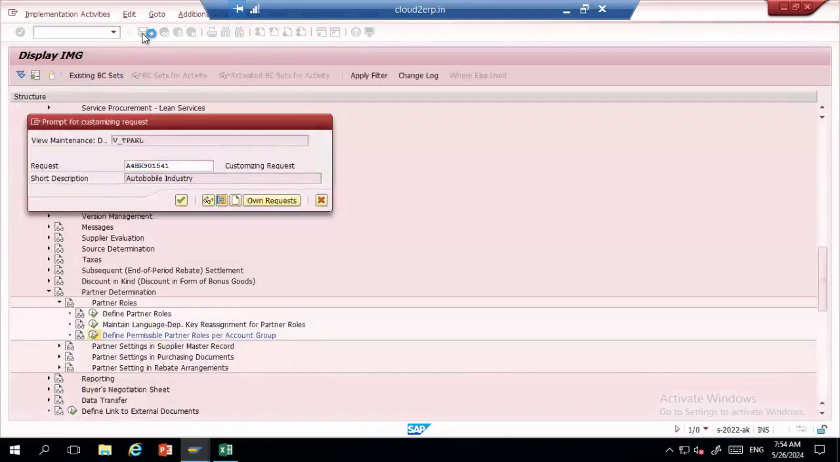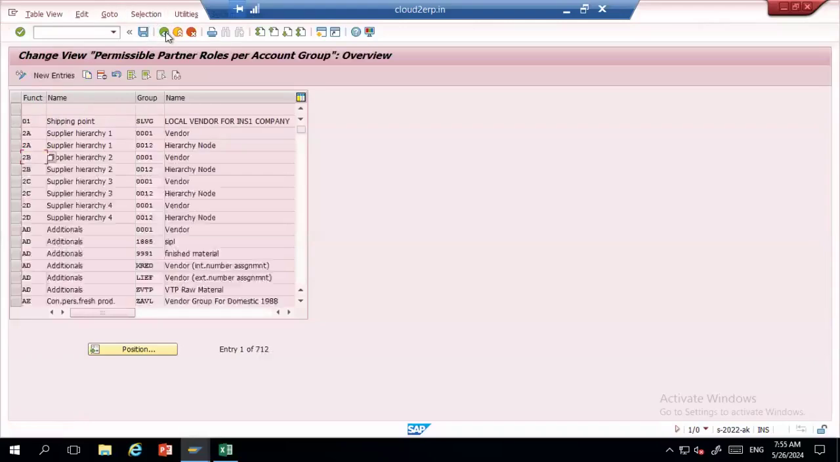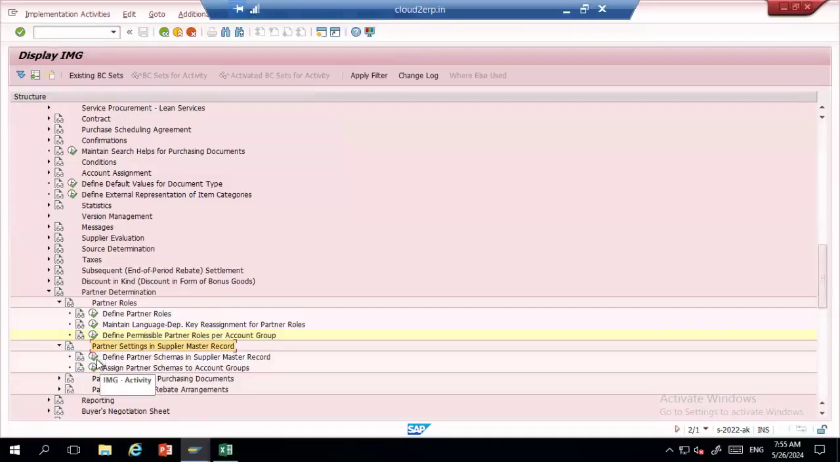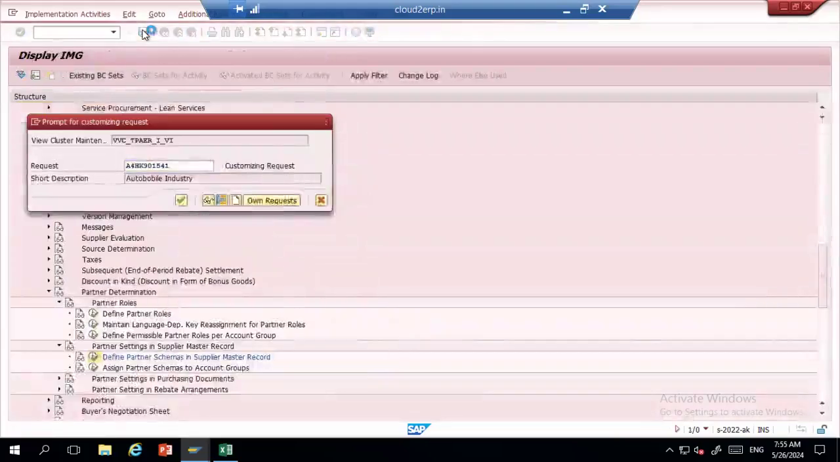So what I did now, I assigned my account group, the vendor account group, to the different partner roles. This is the first config for the partner. After this, I need to create my partner schema. So I go to partner settings in supplier. So here I'll create a schema. So I click on new entry. I put P15. Okay, and save it. Whenever you make some changes, save it and then move forward.